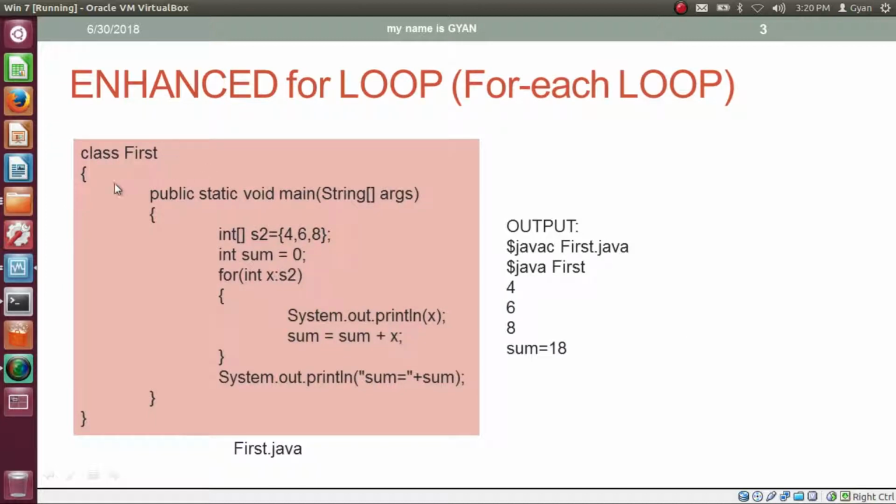Here in this case, we have the class First. In the class First, we have the method main. In the method main, we have created an integer array object which contains the values 4, 6 and 8, whose reference is stored into the reference variable s2. Then we have the variable sum which contains the value 0. After that, we have the enhanced for loop.